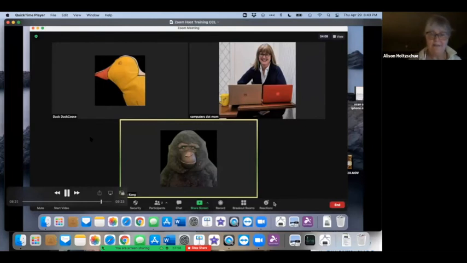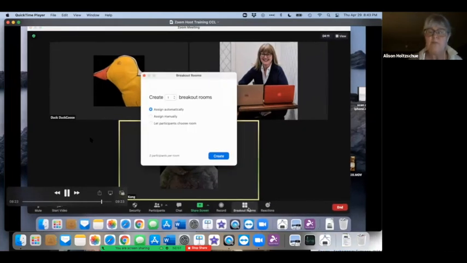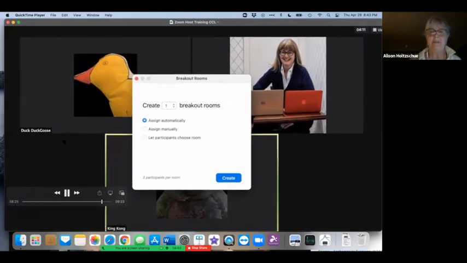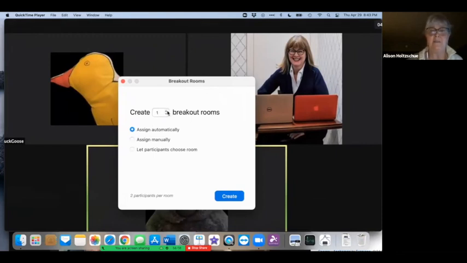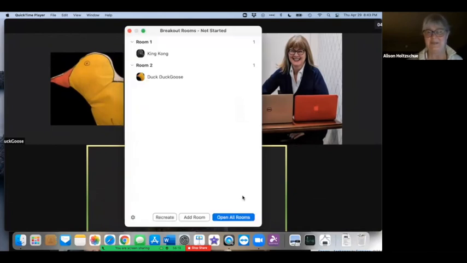We have covered most of the controls. Breakout rooms, I'm going to look at very, very briefly, and I'll explain why when we get to the end. So when you open the breakout rooms window, you have options of how many breakout rooms you're going to create. I'm only going to do 2 because I only have 2 stuffed animals in the meeting.